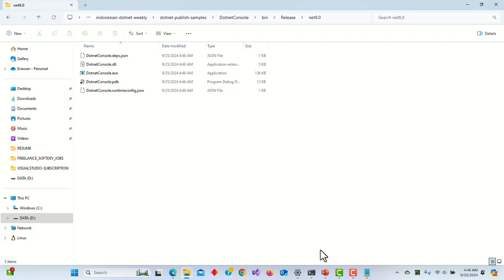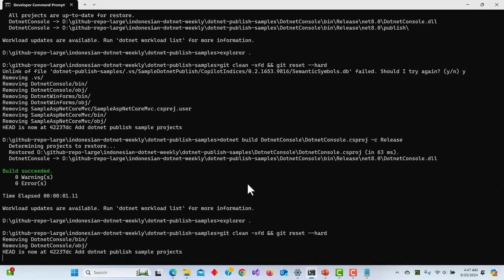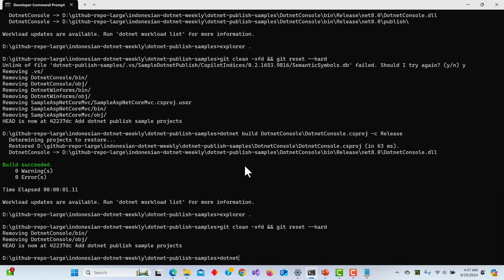But what about publish? So let's use publish. I'm not going to use the release configuration. Oh, by the way, I think I'm going to clean it first, just to prove my point. Then I'm going to use .NET publish.